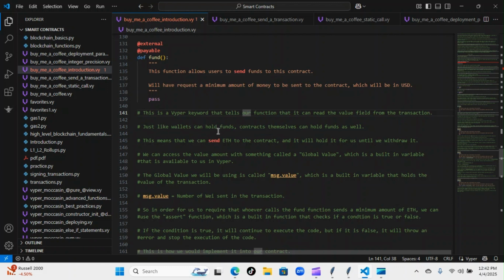Now, just like wallets can hold funds, contracts themselves can hold funds as well. This means that we can send ETH to the contract and it will hold it for us until we withdraw it. We can access the value amount with something called a global value, which is a built-in variable that is available to us in Vyper. Now, the global value we'll be using is called msg.value, which is the built-in variable that holds the value of the transaction. So msg.value equals the number of wei sent in a transaction.